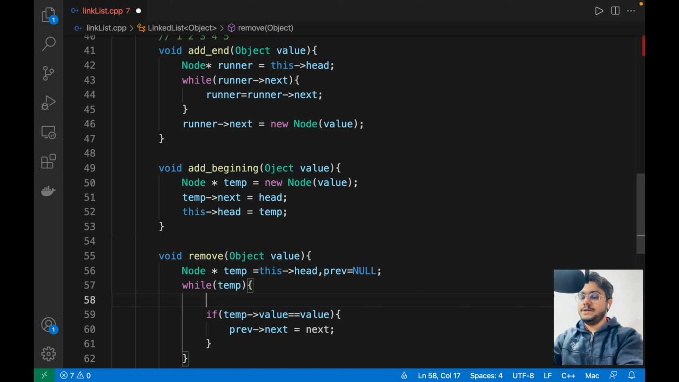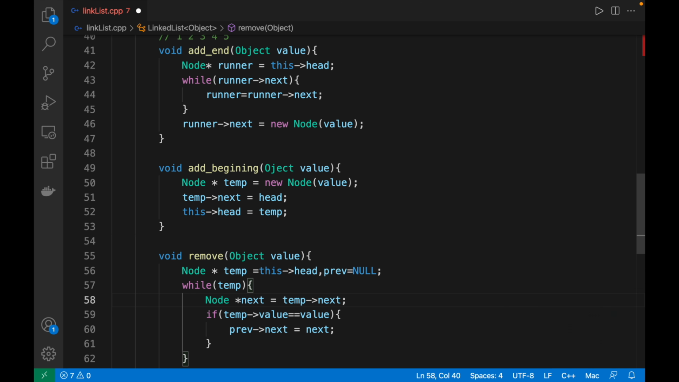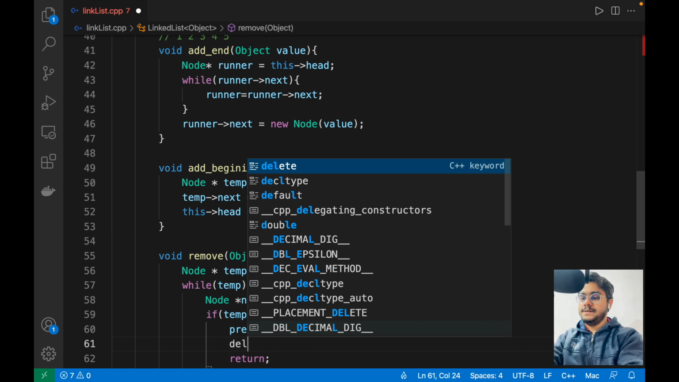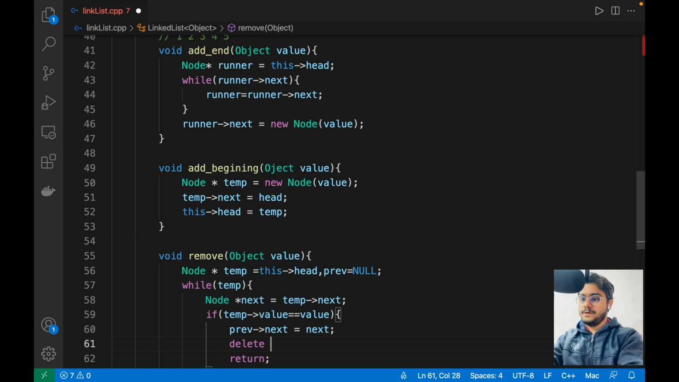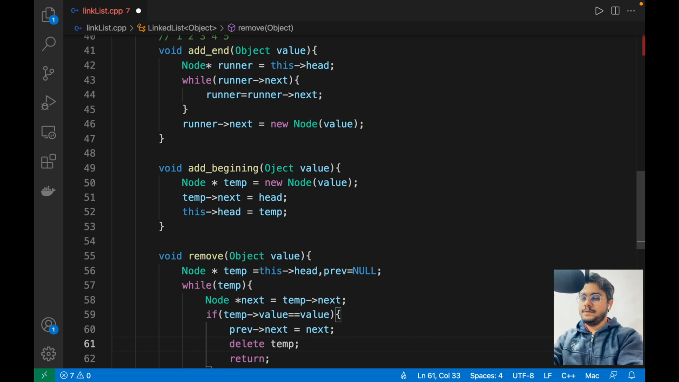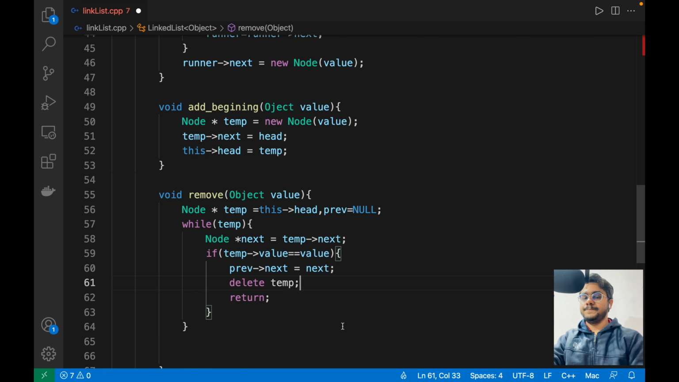Or now, we have not created the next pointer yet. So node pointer next will be equal to temp next. So basically what we are doing, we are creating a next pointer that is equal to temporary's next pointer. Return and delete our temporary. So yes, we will delete our temporary.